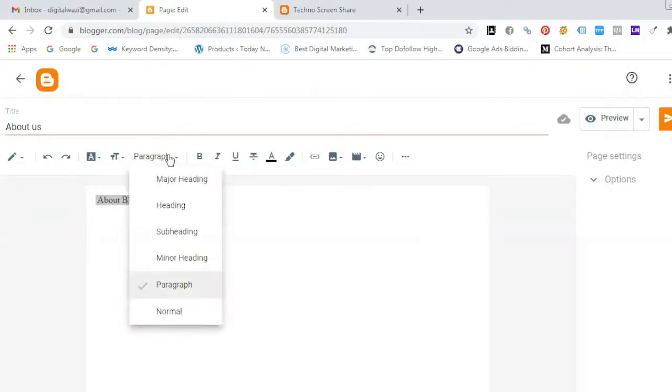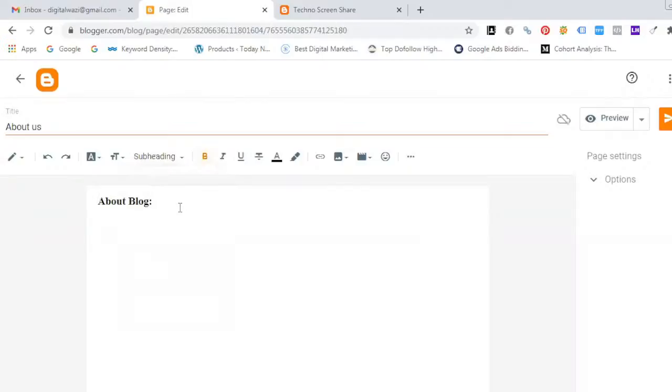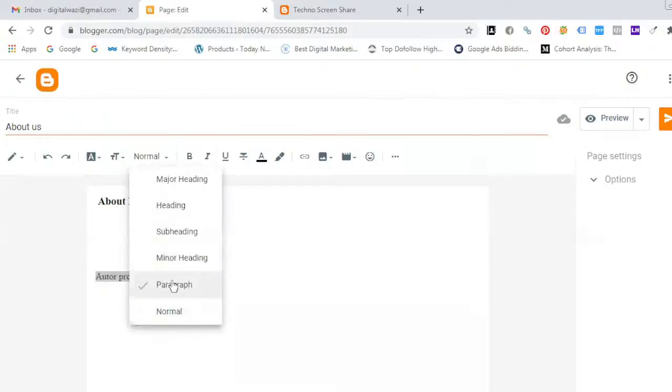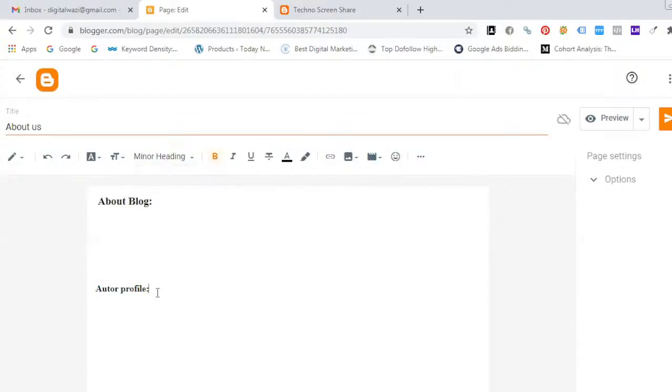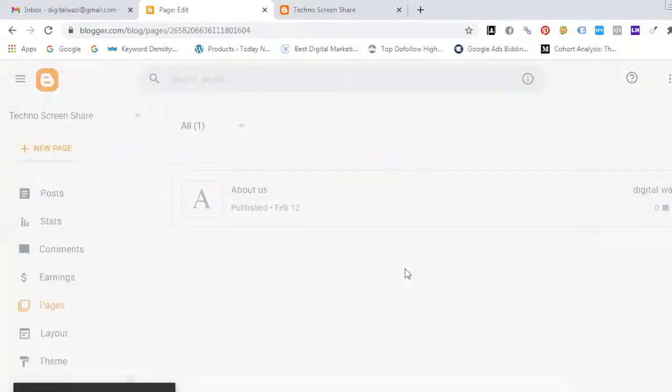Why you created this blog, the reasons, and what information you are trying to provide. You add these details in the content, and you mention the author details, the author profile. Who is the author of this blog and what past experience they have, you have to mention these details. If you want to publish the page, click on publish, then click on confirm.